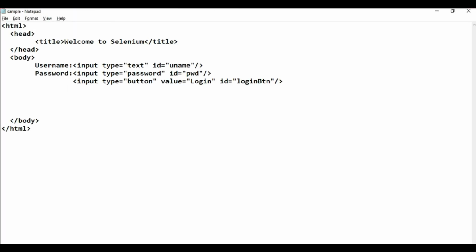Checkbox. How to create the checkbox? You know already. Tell me. Input type equal to checkbox. It is preferred to give ID or name. You can give either ID or name, anything can be given.